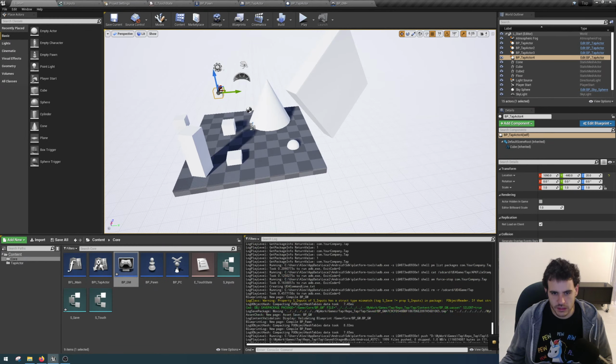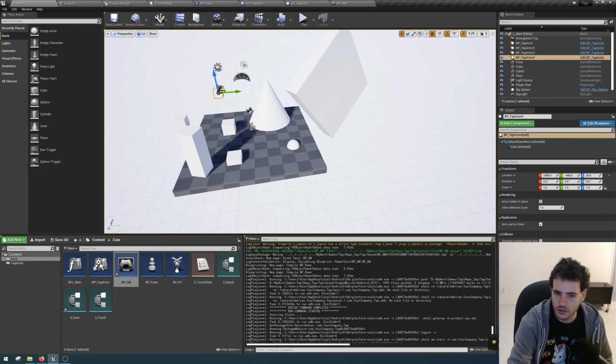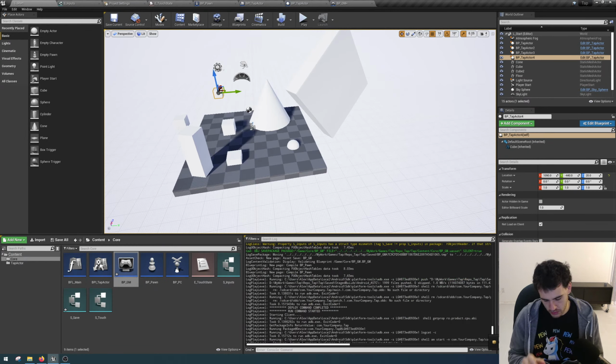It's still building. Takes so long. Is it done? Oh, it's done. Okay, I can move. Can tap. Tap with multiple fingers.